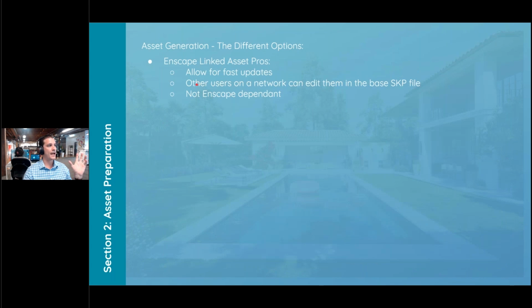The nice part about this is with Enscape assets, it allows you to quickly update that model or have others on a network update the model through SketchUp. And it's not Enscape dependent, so it's not loaded into Enscape and lives there like the custom assets do.